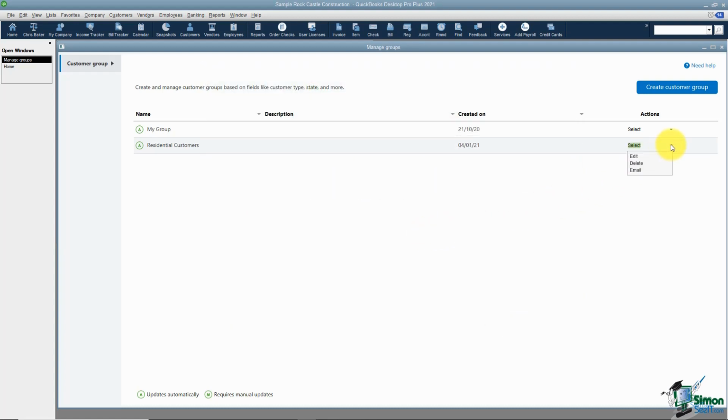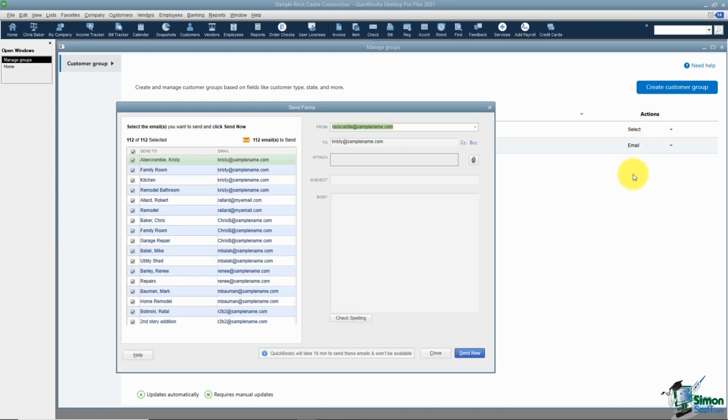When I come over here to select, if I want to email this group, I have the ability to do that from this window. Here are all the customers and jobs in this group. If I don't want to email one of them, I can uncheck them. Over here is where I'm going to have all my information for the email. You can see it's going to come from my business. If I have a file to attach, I can click right here and attach that file. I'll want to add a subject and then put in the body of my email right here.